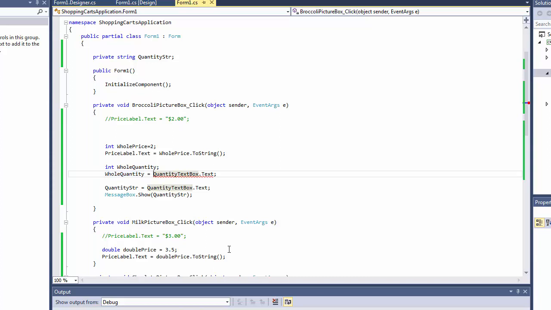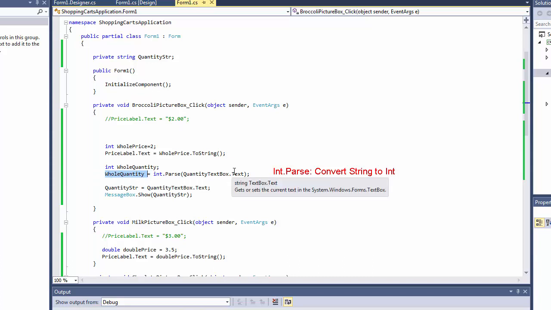So we need to somehow convert that string into an integer variable. And to do that, there is a very easy method provided by the .NET Framework, and it is called int.parse. We provide the string variable, and that should do it. So now our whole quantity integer variable holds the value that we have entered through the text box, and it was converted into an integer.